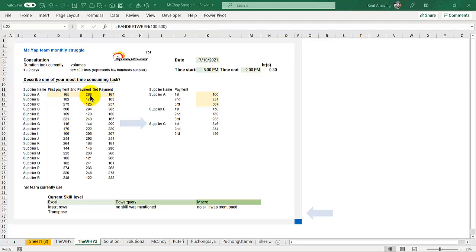Now, on 7th October, I spent 30 minutes from 8:30 to 9 to do a pre-training consultation for Ms Yap. And Ms Yap has pointed out four things that they wish to reduce. One of them is this, right?